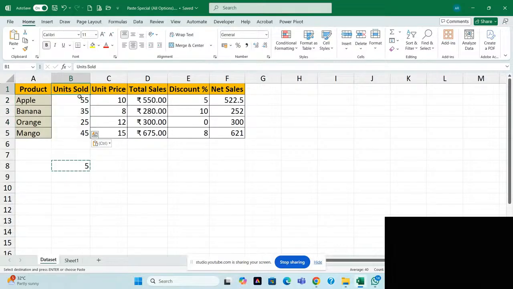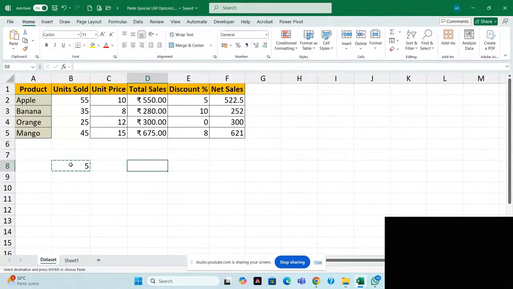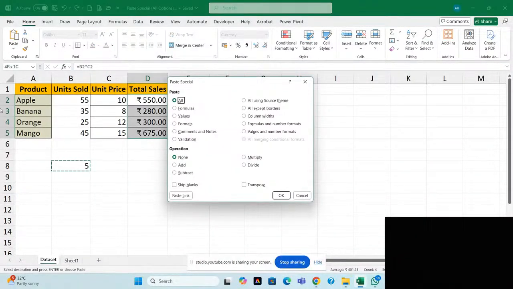So this is added in values. Here we had values 50, 30, 20, and 40. But what happens when we use it with formulas? Just try it again. Copy, and this time we are using it with formula. Here we have formula B2 into C2. Now I am using add again, copying this cell, and pressing OK.